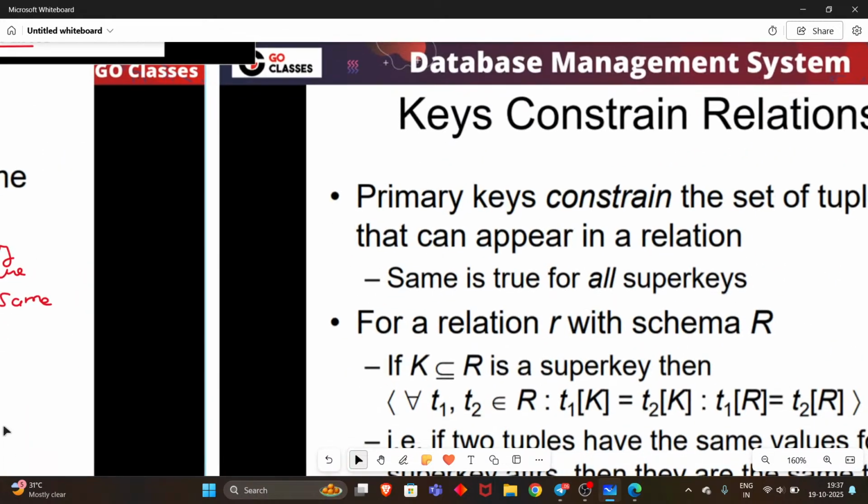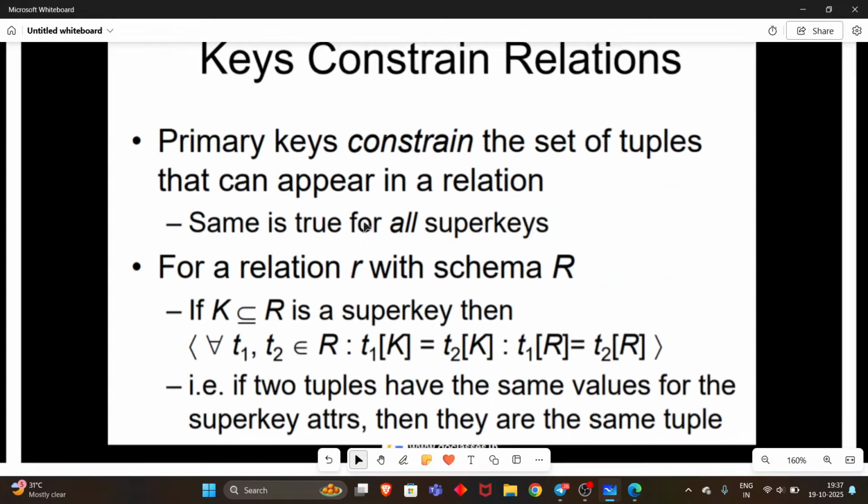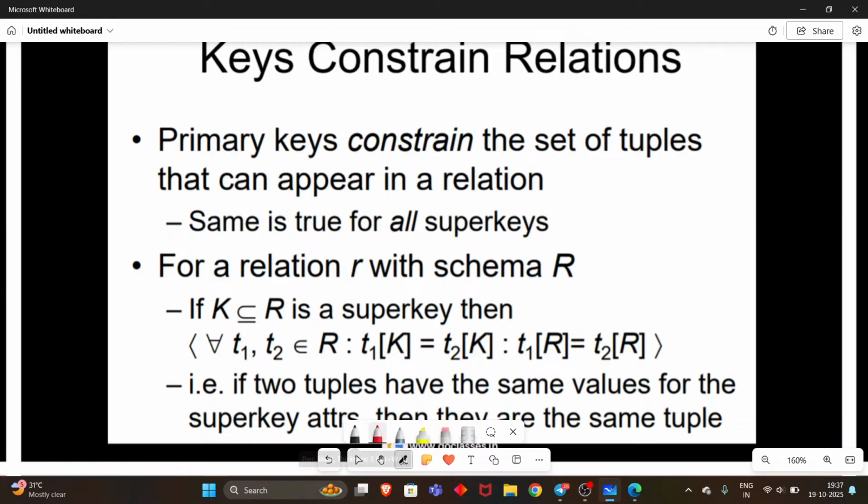Key is constant in a relation. Let's see, primary key is constant. Primary key constraints.